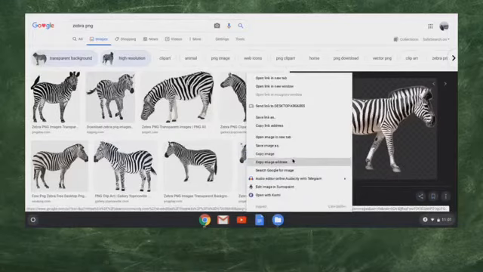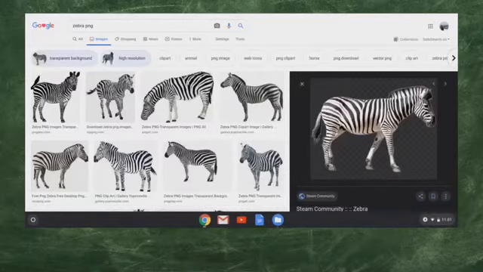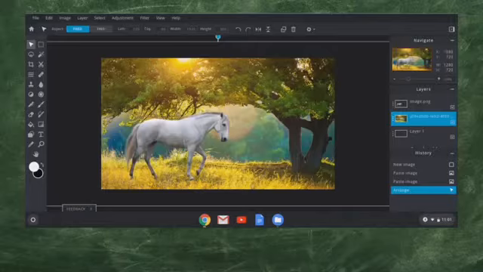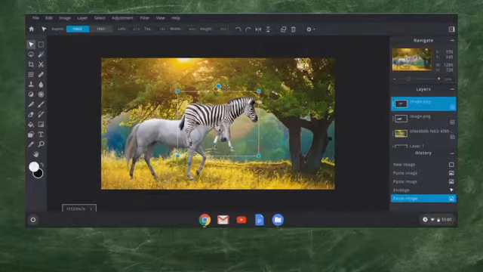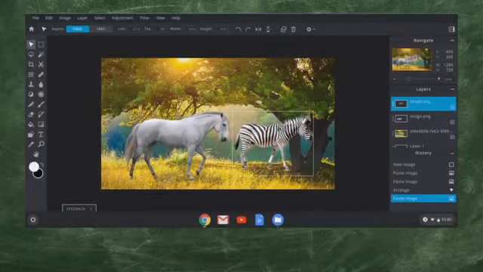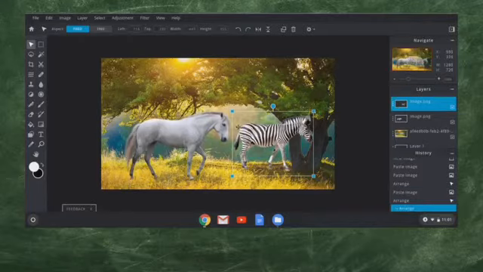So I'm going to right-click that zebra, copy that image, come back over to our Pixlr. Whoops, pardon me. There we go. And I'm going to paste it in. Here we are. So we got a zebra. It looks like a little higher definition image than the horse.